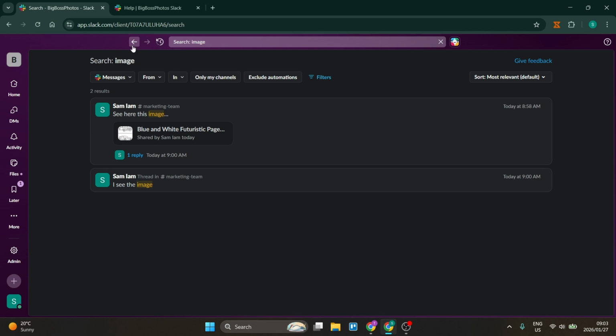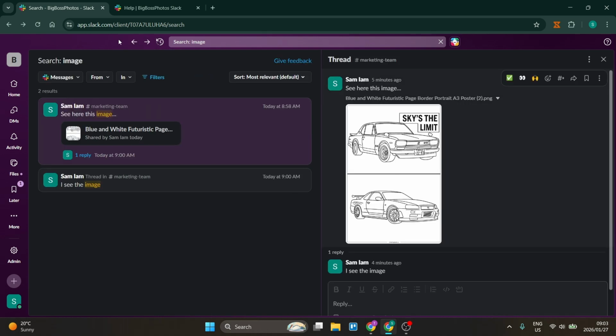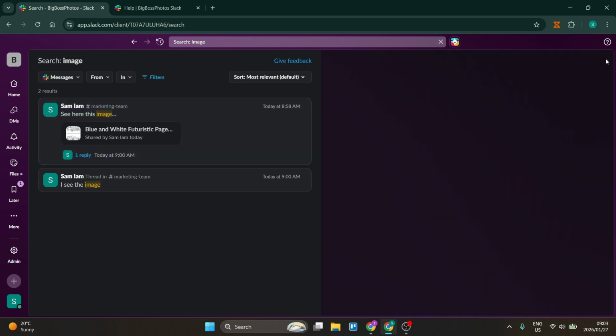Once you're done, you're going to go ahead, click on the back arrow here. You will now see that you are back to your regular page.